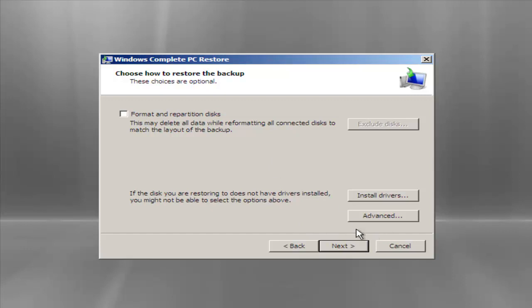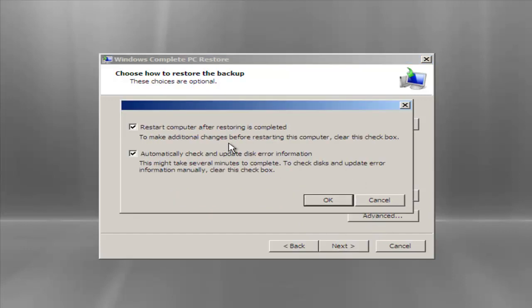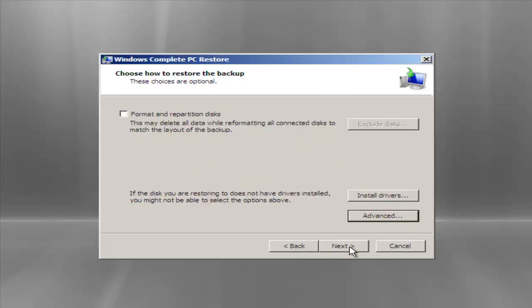And if I needed to install drivers, I could do that. And then advanced settings: restart the computer after restoring is completed. I can uncheck that if I don't want that to happen. And automatically check and update disk error information. Again, I can uncheck that if I so chose.